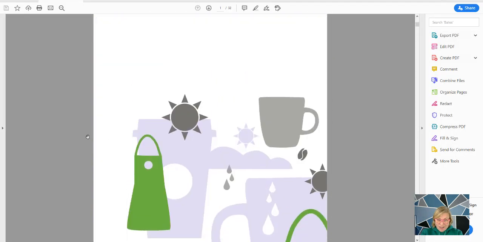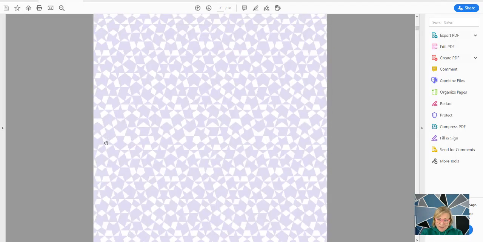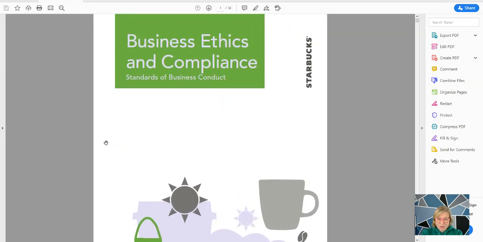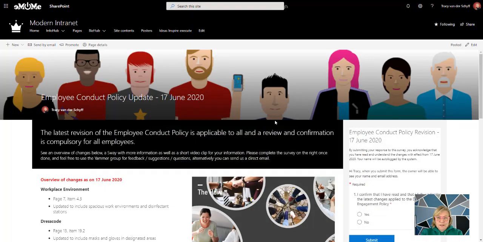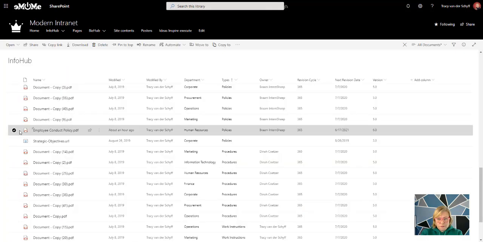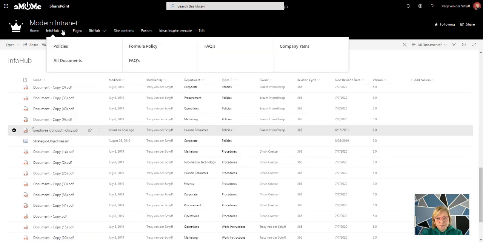It's such a pretty looking document. I must admit, it really makes me think about those horrible, boring documents that we send out. And I've loaded this in my intranet, of course, in my policies library. There you can see the latest policy has been loaded, and for my policies I use metadata, so it's policies and it's for human resources, but they can also be accessed straight from the top navigation on my intranet.